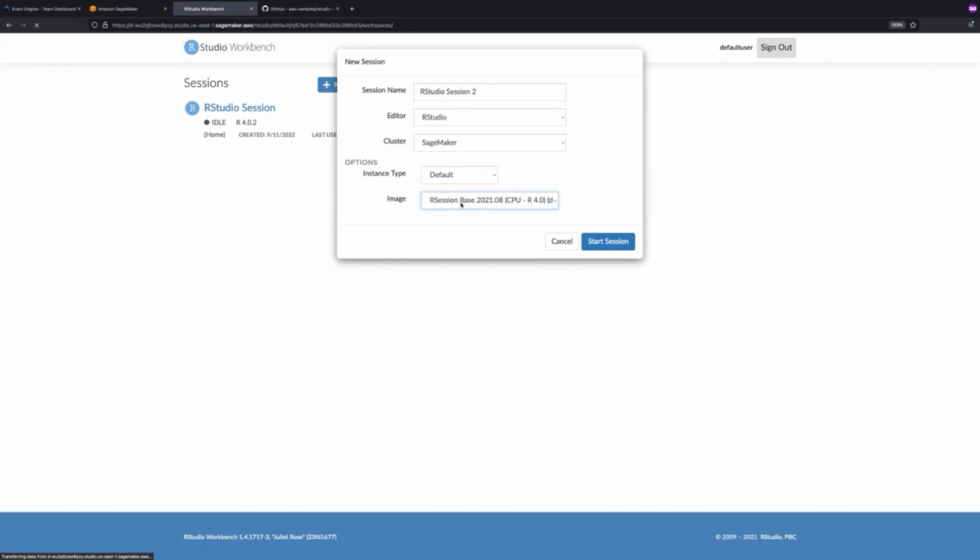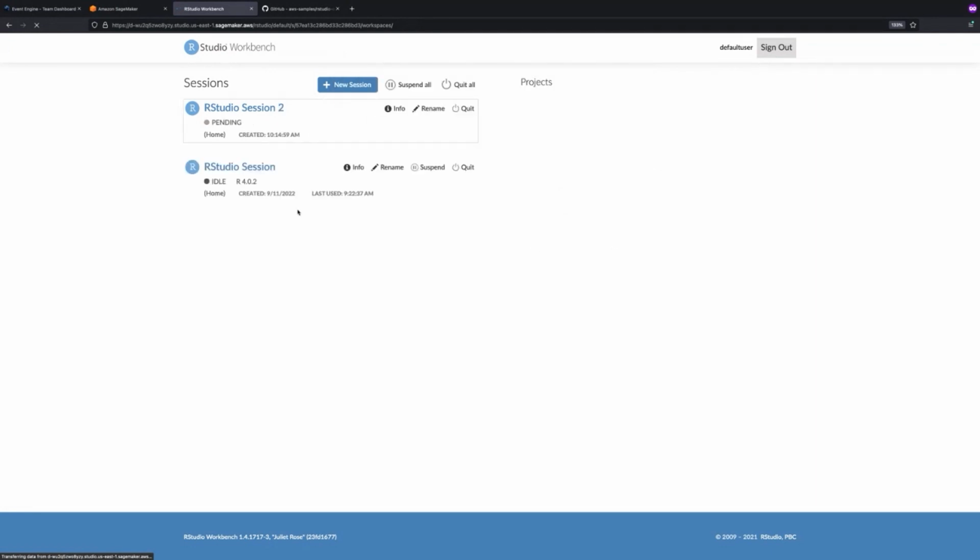From the image, we have this R session base here, but as Mayor mentioned, you can bring in your own R image with your own custom libraries as well. So we're going to start this session, and it is being started here. So while it's running, let's go to the session that I started yesterday and experiment with our labs in there.